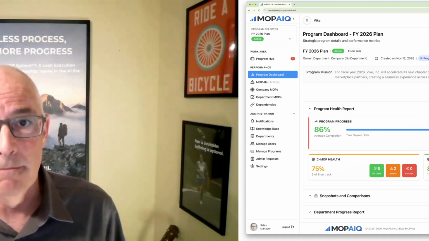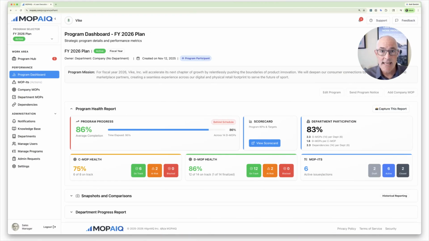So here we go. The program dashboard is the executive view of the system. In MOPAIQ, a program is typically a fiscal year plan. At the top, leadership can see the mission for that program. Below it is a live view of execution across the company.